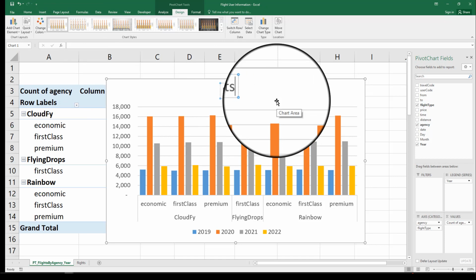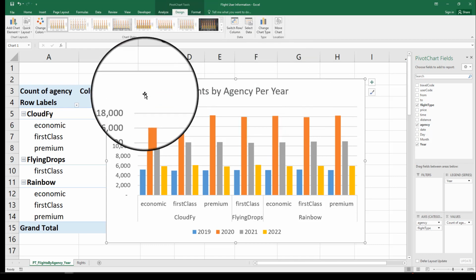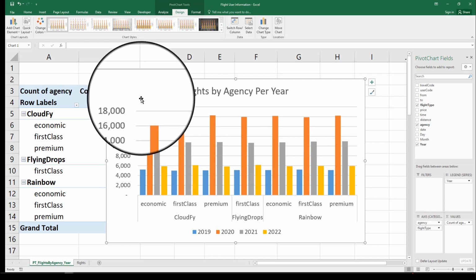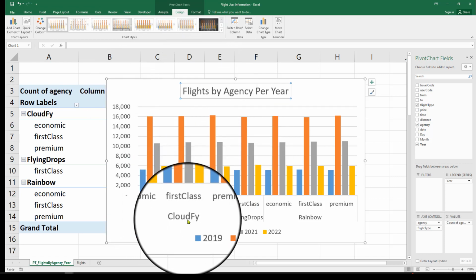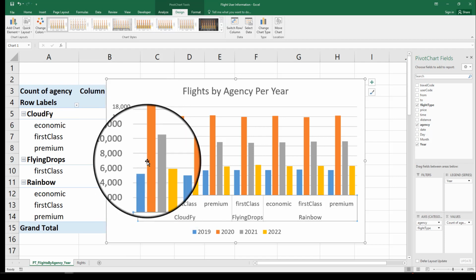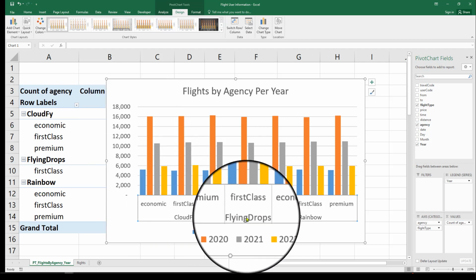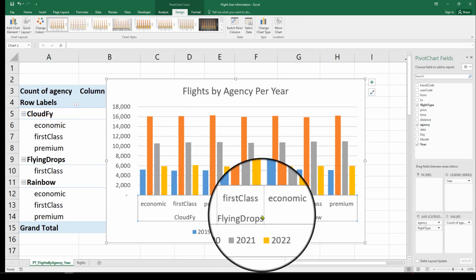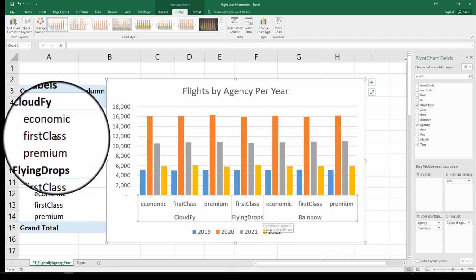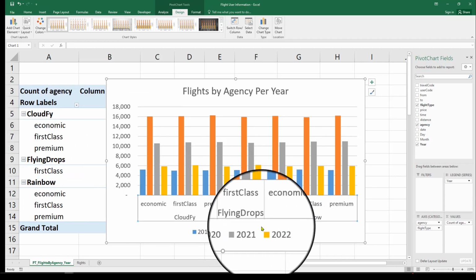So now we have for CloudFi, we have economic, we have this month, first class, premium, and then we go over to Flying Drops, which is very informative to me. It suggests that Flying Drops only has first class flights. Now, isn't that fascinating, folks? I know I have a lot of coffee in me right now, but take a moment and realize that. Light bulb moment. Flying Drops only has first class flights in this data set.